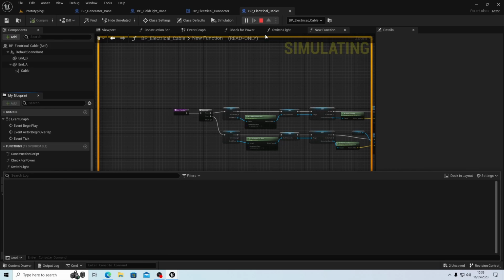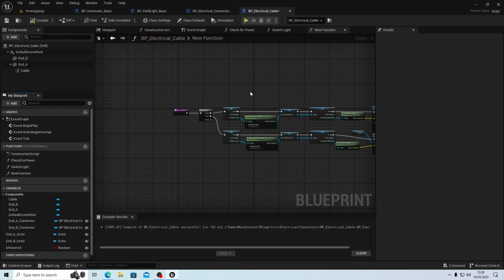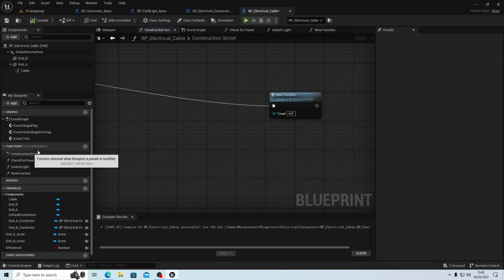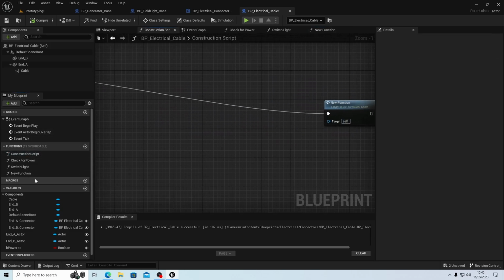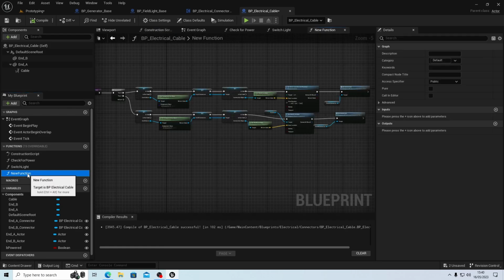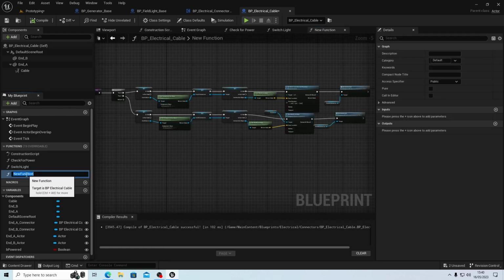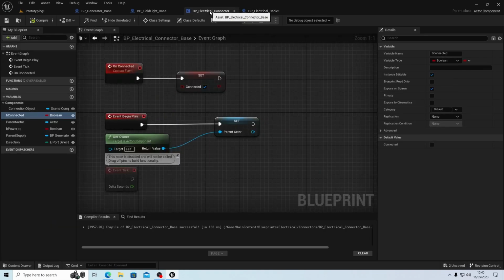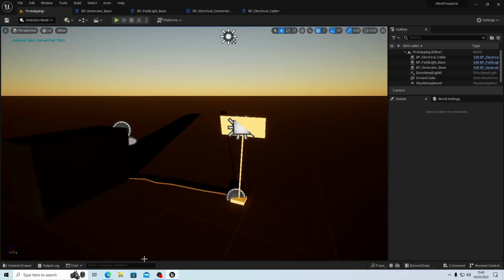But now it's not happening. That is very, very strange. Let's have a look in the construction script and make sure. Yeah, the new function's there. We'll call this set connections. That's kind of good enough. And let's run all the way through, and it doesn't seem to have errored.